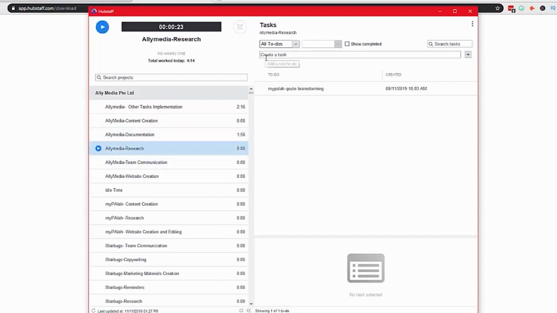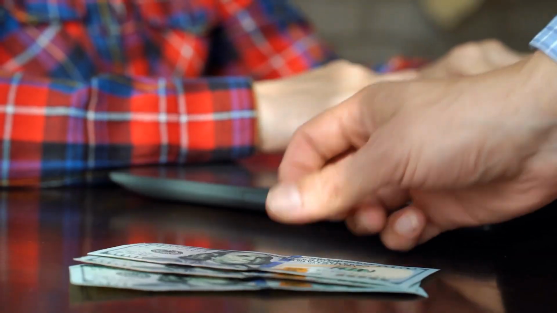And that's it! You now know how to use Hubstaff to track your time and monitor your productivity. With Hubstaff, you can be sure that you're meeting your goals and getting paid for the time you work.